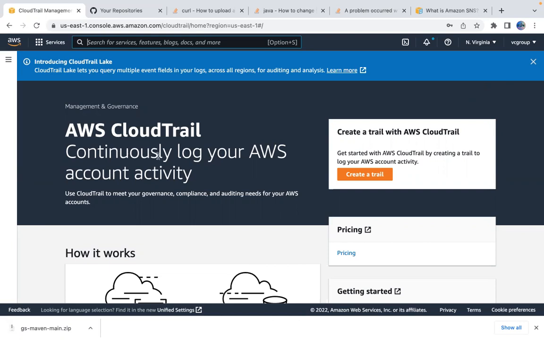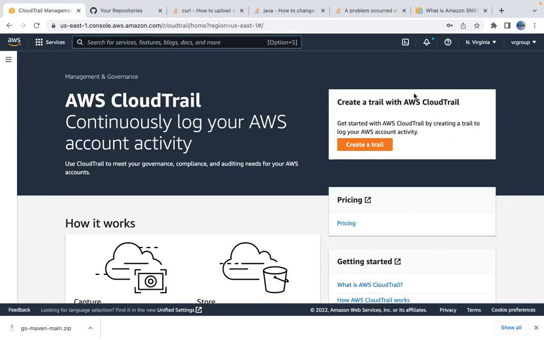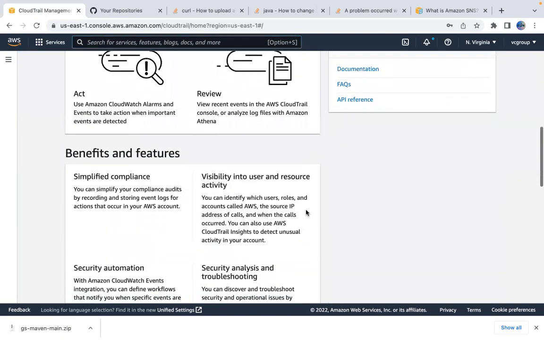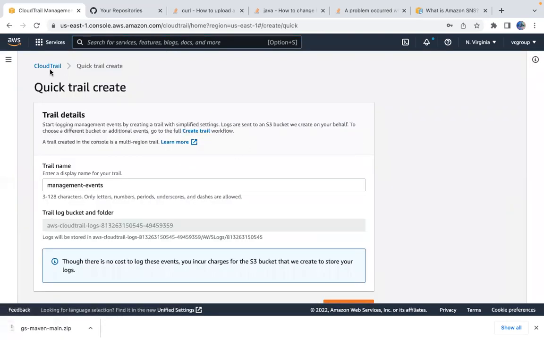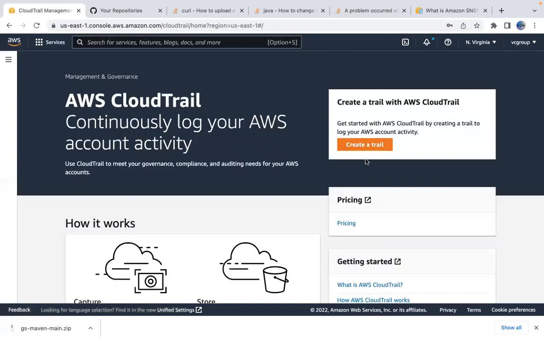Through Cloudtrail, if somebody has done something and they say, I didn't do it, there is no way that you can hide your work, because Cloudtrail will log each and every API call. Okay, so let's see how this Cloudtrail will work. Let me go to Cloudtrail.